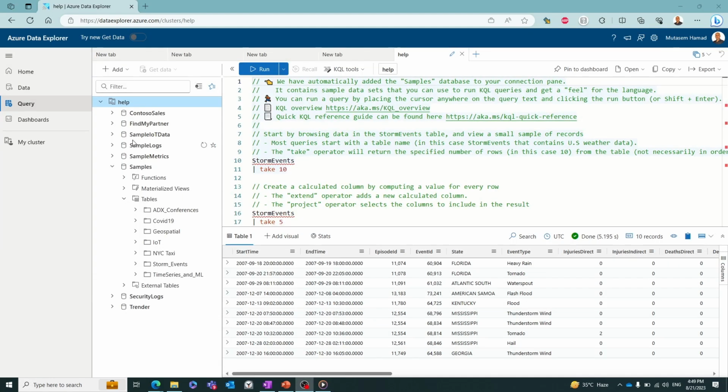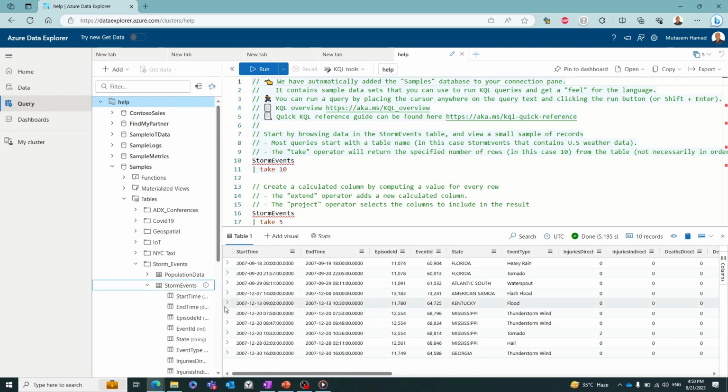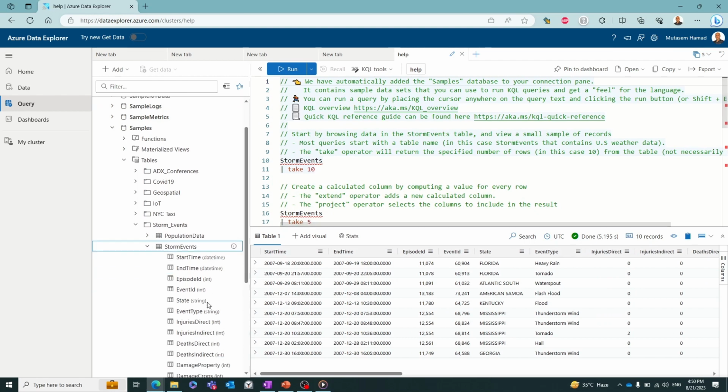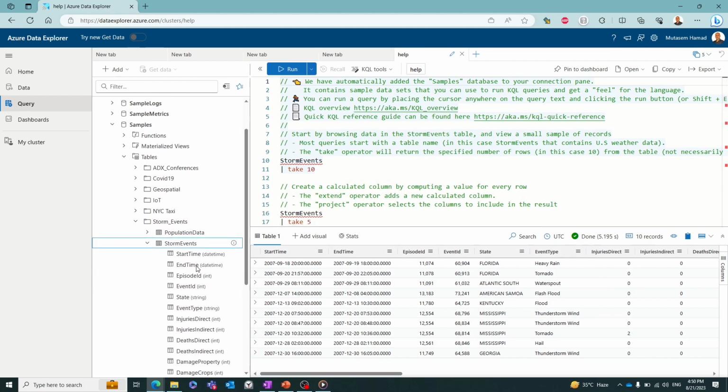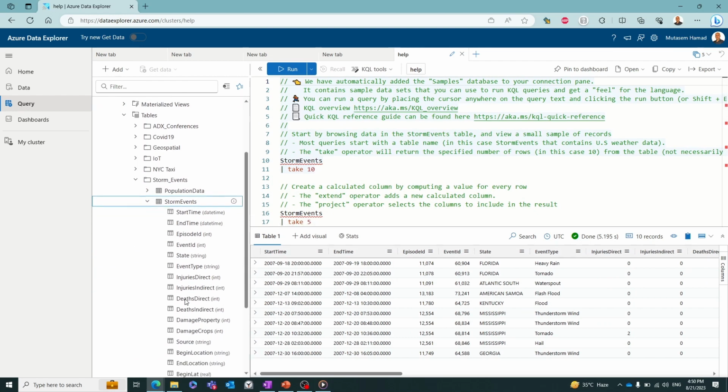The next part are the databases inside the Kusto cluster. Here we can see several databases such as Contoso Sales, Find My Partner, and what we're going to focus on is this sample database. Over here, the main table that we're going to write our query against is called Storm Events. If you click on Expand for the Storm Events table, you can see information about all of the columns inside this table, such as start time, end time, event ID, state, and so on.